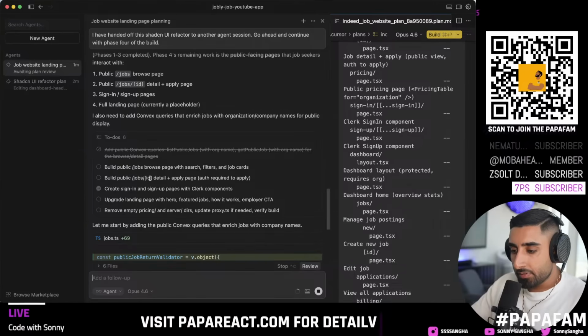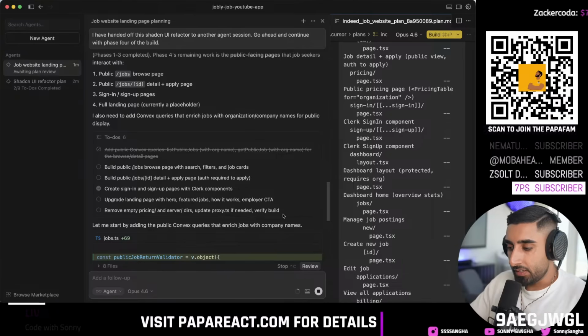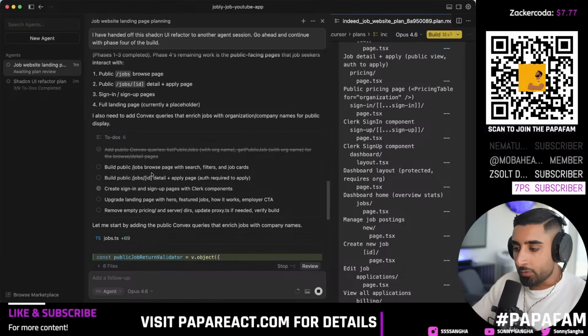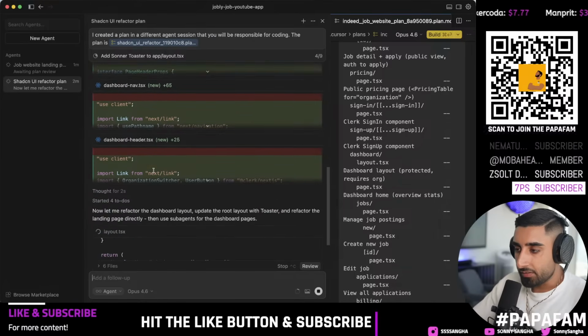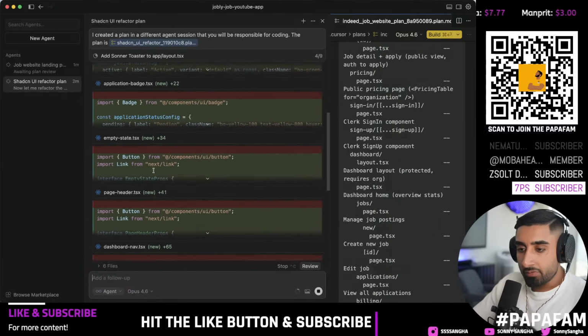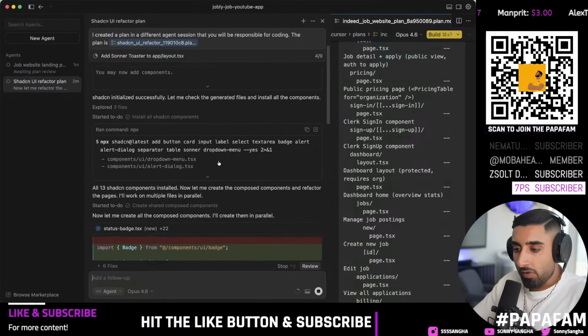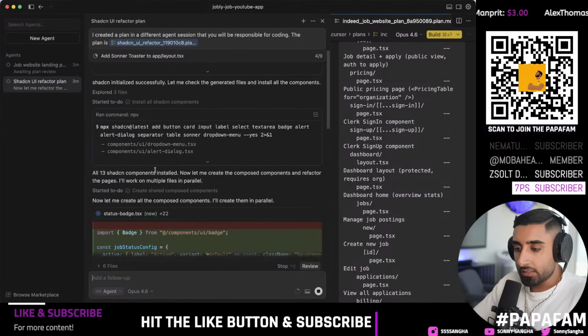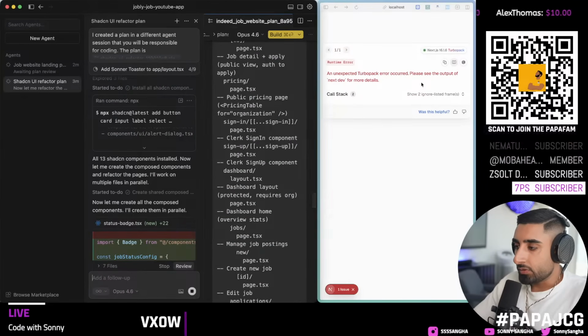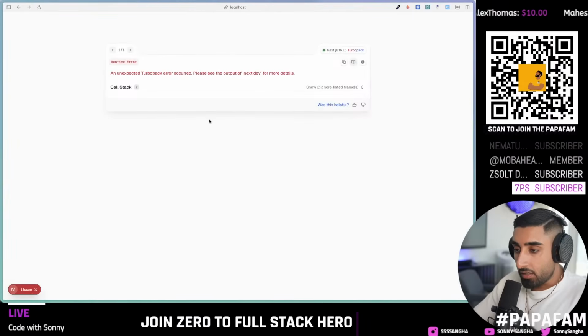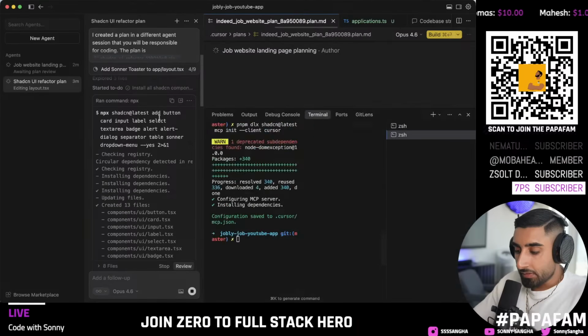Add public jobs, add public landing page, remove empty pricing and server divs. Yep, that's cool. Update proxy if needed, verify the build. Cool. So now heading back over here, we can see that this one is now doing the refactoring on the shadcn side. And this would have actually installed like all 13 shadcn components. And this is going to be a big difference on the UI shortly. So this is probably going to fail when that happens, because we installed a bunch of stuff.